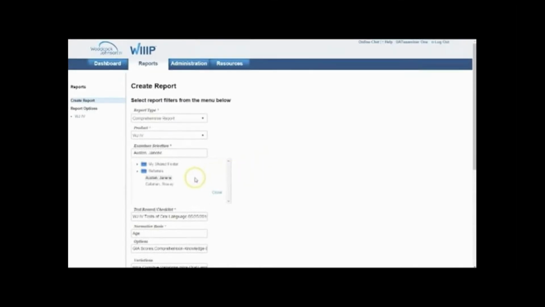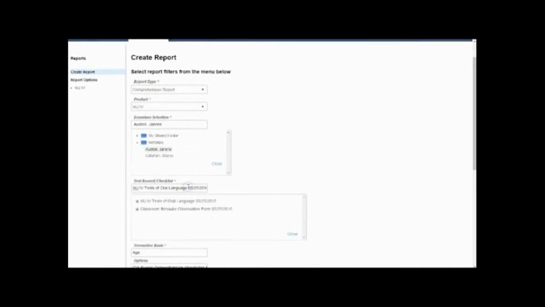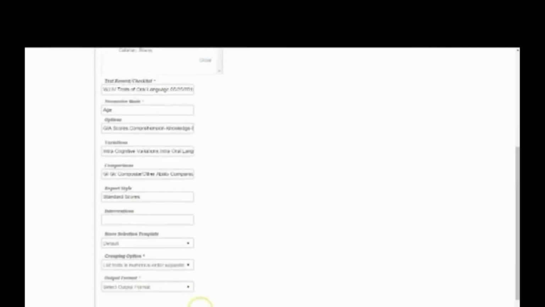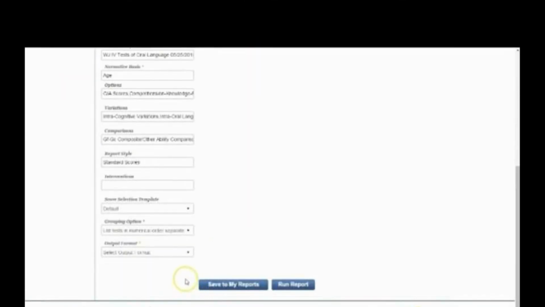After choosing your examinee, select which test record you'd like to report on. If a checklist is available, you may include it in your report. Next, select your normative basis, variation, comparison, and other reporting options. Then choose your output format. Reports can be generated as a PDF, a Word document, or web page. Finally, click Run Report to generate the report.